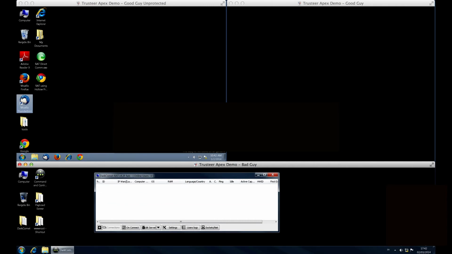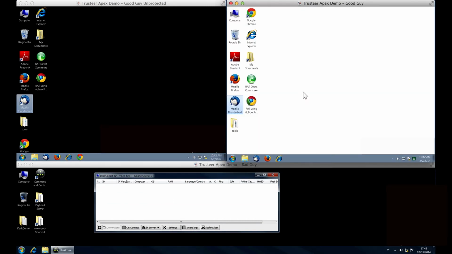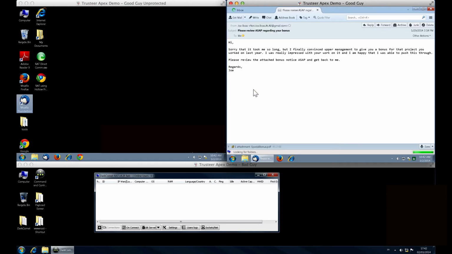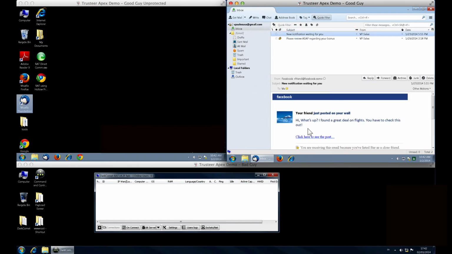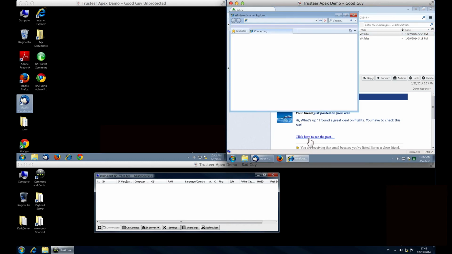and do the same attack from the good guy. As I said before, exactly the same machine, only that this one doesn't have Apex installed. Let me go into that new notification waiting for you, click on the link, and Apex blocks that attack from actually happening because it is something that is not expected to be done by the Java application.